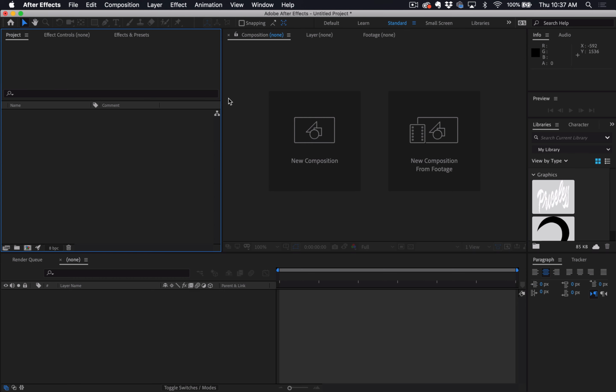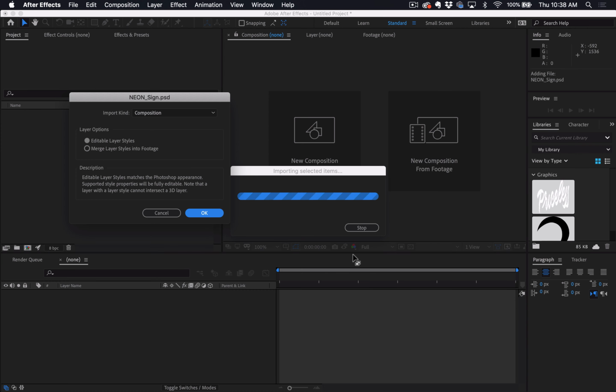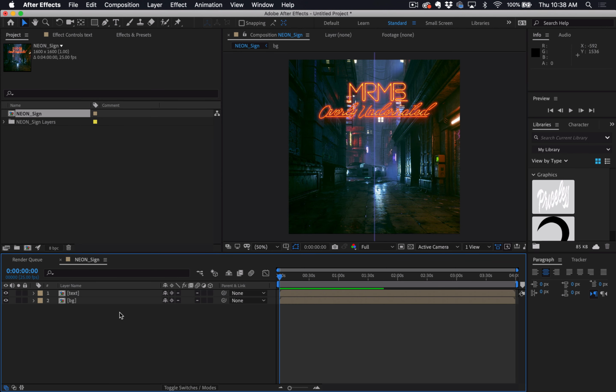So once you have After Effects open, let's double click here on the project window. Open up the neonsign.psd. It's going to ask you if you want to merge everything or be able to edit. Make sure the edit layer is selected. Click OK. And here's the composition. Double click that. And here's our image.